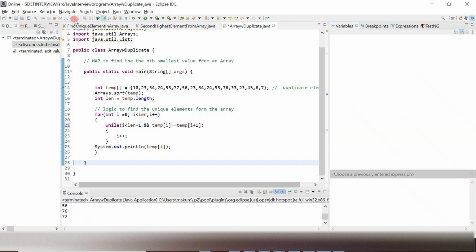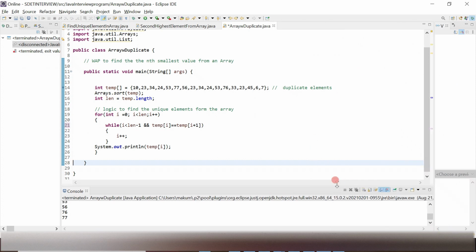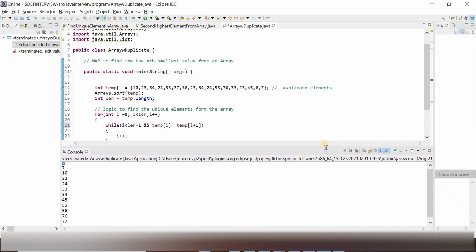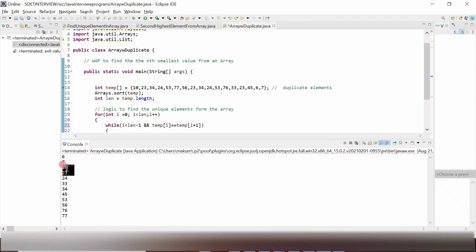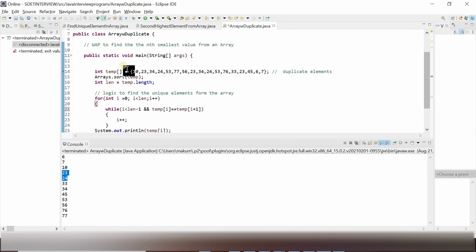Now the first logic is done, to find out the unique elements. Now the second is, since these are sorted arrays, and these values are sorted, we can simply print the second number or third number, right? But to find out the second highest or the third highest, what we can do is create an object of ArrayList, which will hold these integer values.